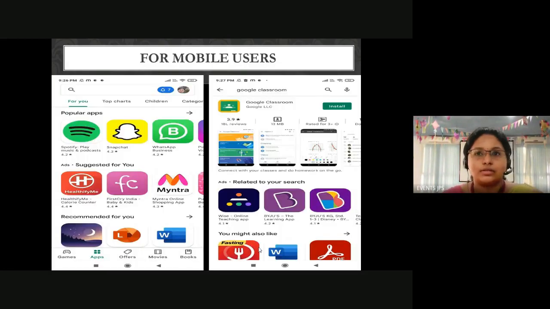Let's come to the users. We are all in a mobile phone world. Most of the parents and most of the students are attending classes through mobile phones. They are doing everything on mobile phones, and mobile phones are so advanced. So we have an app called Google Classroom for our mobile users. You can search for it either in the App Store or in the Play Store. I have kept this procedure for downloading and installing it on your mobile phone.